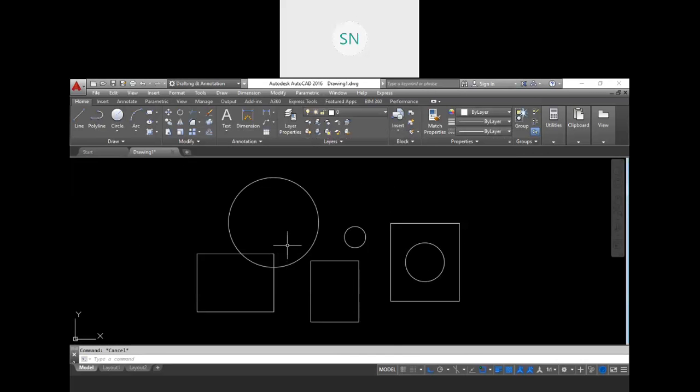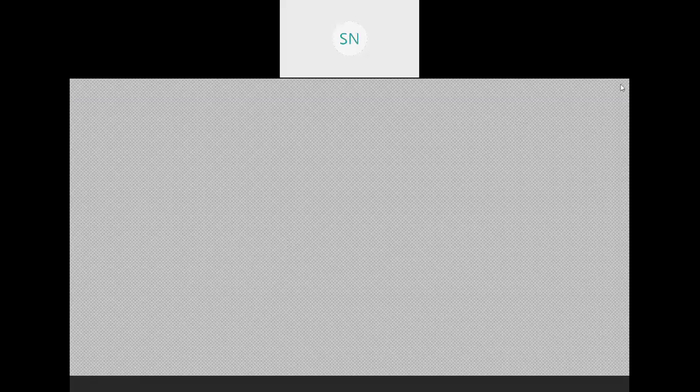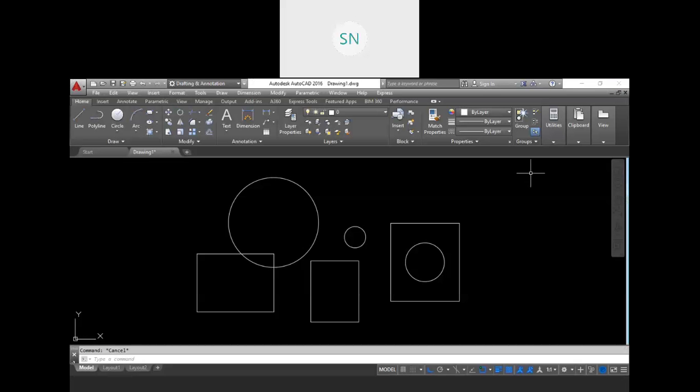Hello. Yes. Sir, I have a question regarding blocks. Okay, what is it? Sir, can we create our own blocks? Like if I've made a drawing and I want to save it as a block, can I use it again and again? Yes, you can. Actually, I haven't taught you that.